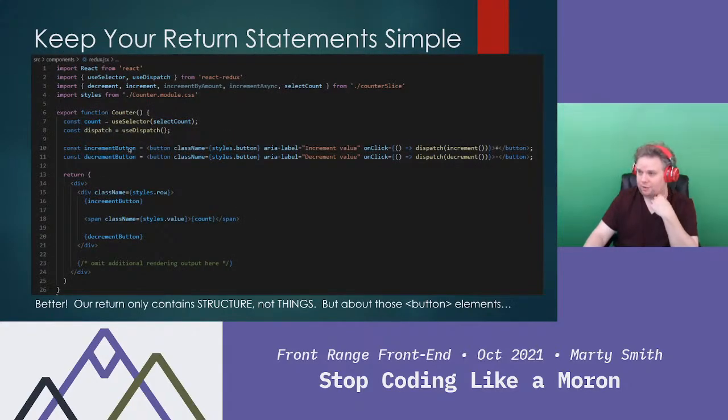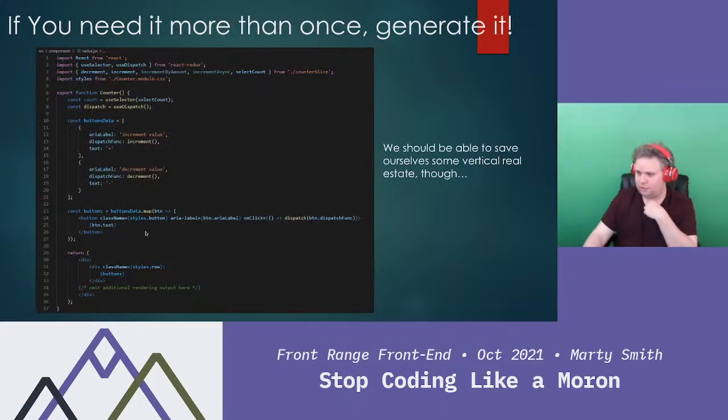Let me go back and you'll see here's a button, and these two buttons differ in three places. They differ in the ARIA label value, they differ in the callback, and they differ in the text. So here, ARIA label, I'm plugging in the value ARIA label. On click, I'm plugging in the dispatch function. And for the text between the opening and closing tags, I plug in the text. So this is going to generate those two buttons, and I insert them right here.